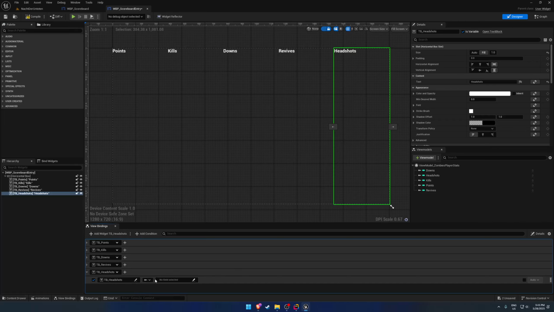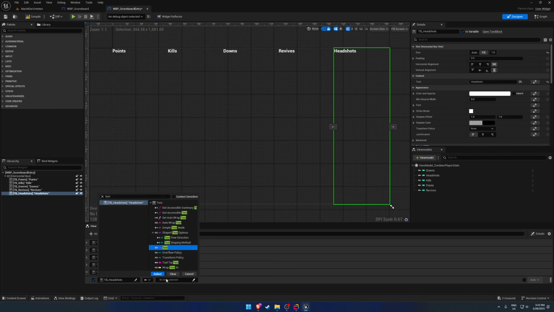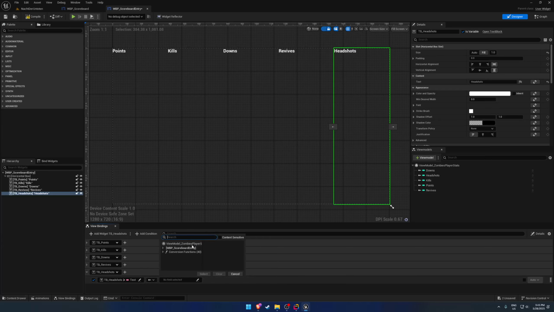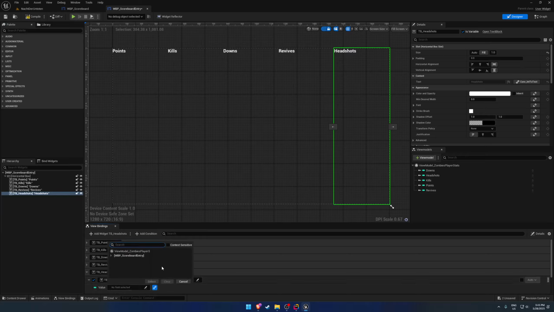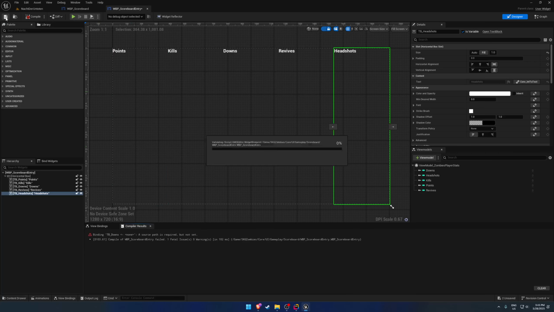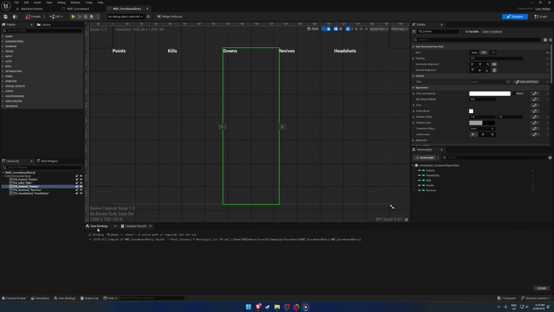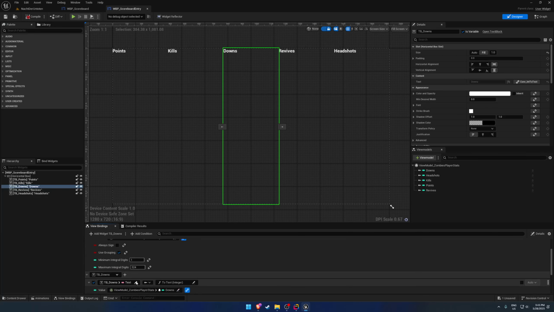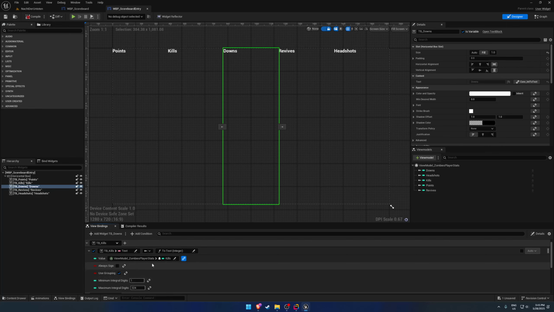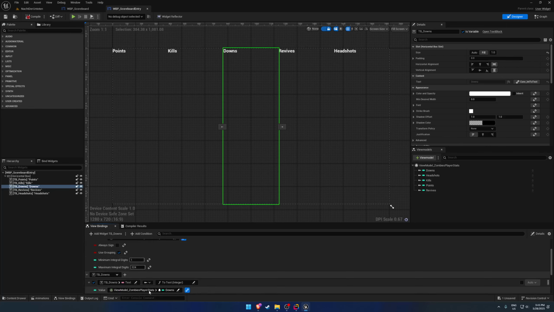And finally, our headshots. Okay, let's compile, save. Let's see. On downs, I made a mistake. So to text from integer and grab the downs. Well, I think that's correct. Using the text property to text from an integer.